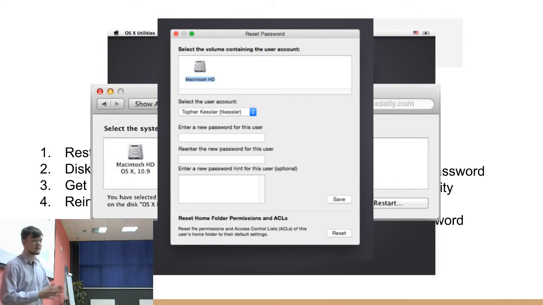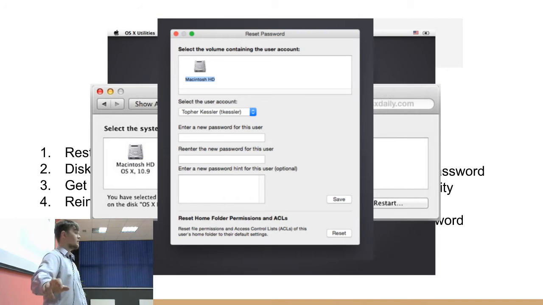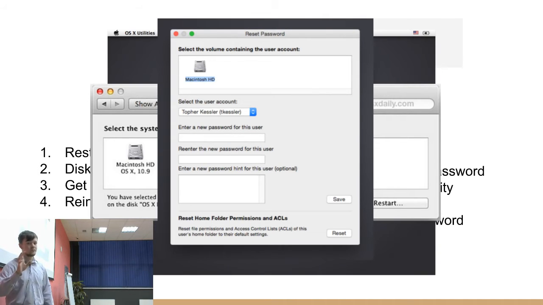Next thing, press Save, not Reset. These are 2 different things. If you press Reset, it will reset home folder permissions and ACL. If you press Save, it will reset the password. So we need Save right now if we want to reset the password.